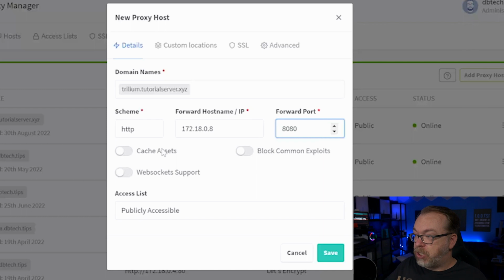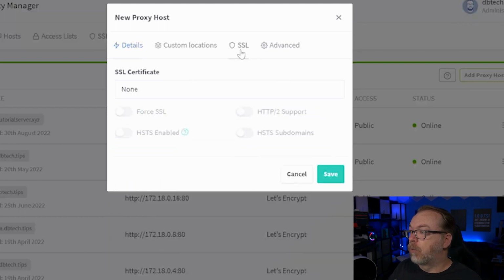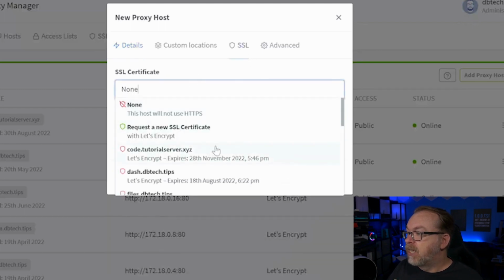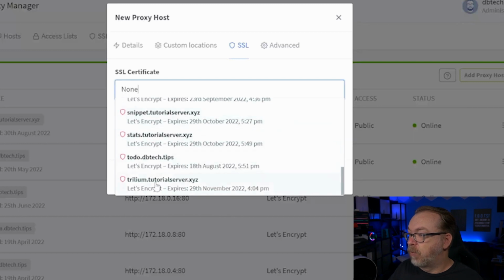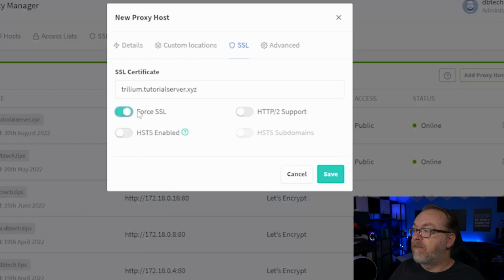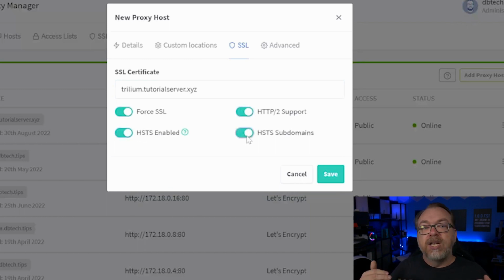Then we can go ahead if we want to and cache our assets, enable WebSocket support, and block common exploits. And then over here on the SSL, we're going to come down and find where we put that particular SSL, which is trillium.tutorialserver.xyz right there. And we want to make sure that we force our SSL and make sure that we go ahead and check these others just so that we've got the best possible chance of making sure that the SSL is always enforced. So we're going to go ahead and click on save here.